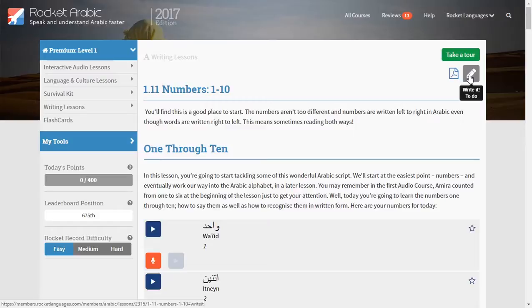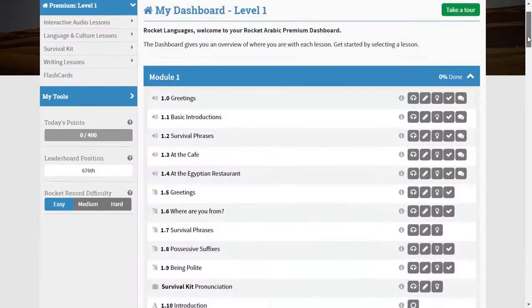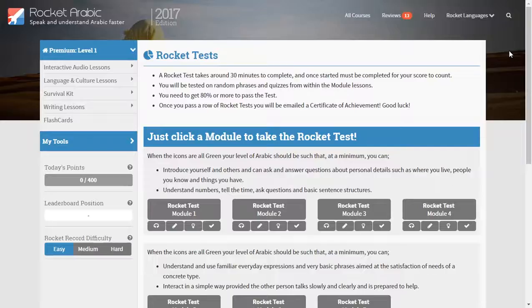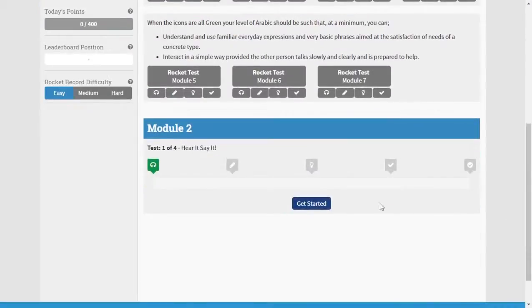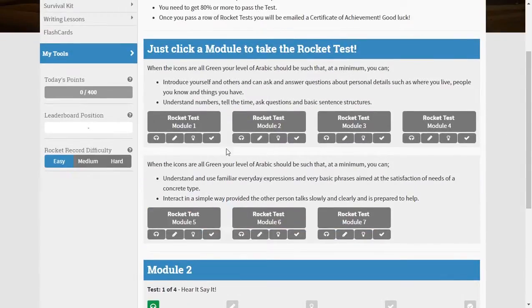The final thing we're going to show you in this tour are the module tests. If you really want to test your progress, this is where you should go. You will be tested on random phrases from within that section of the course and need to score more than 80% to pass. Once you have completed the first 4 module tests, we'll send you a certificate of achievement.